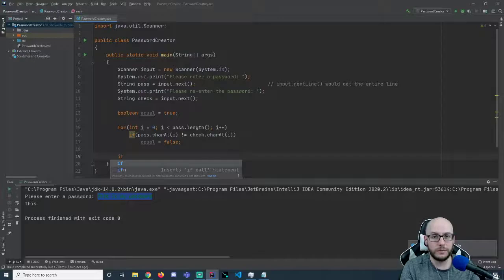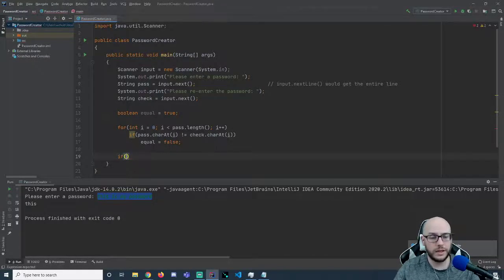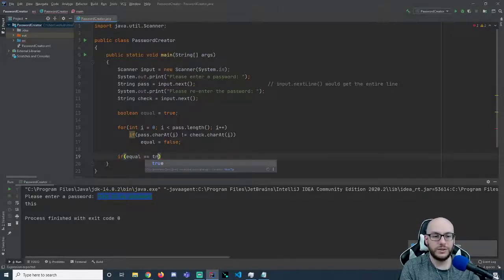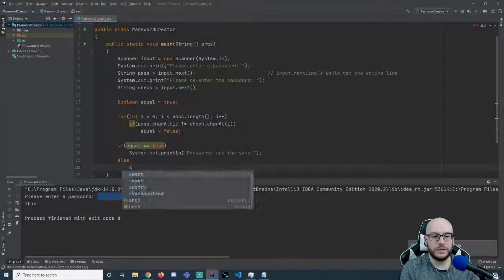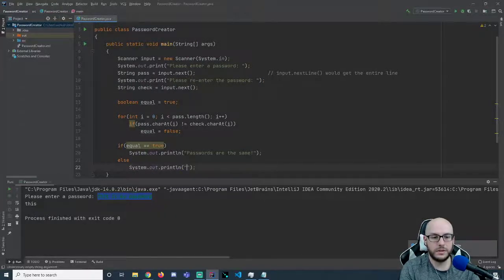Let's see what that value is. We'll maybe print off some type of if statement at the end where we change our final output statement. If equal is true, I'm going to print something to that effect: passwords are the same. Else, try again. Passwords are different.